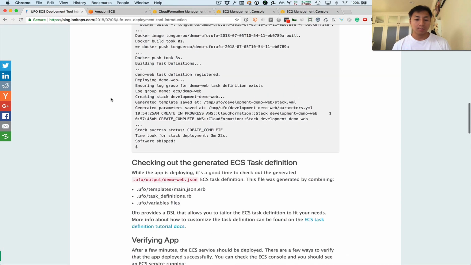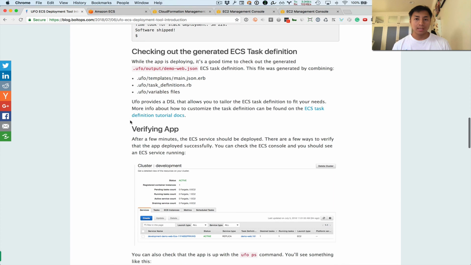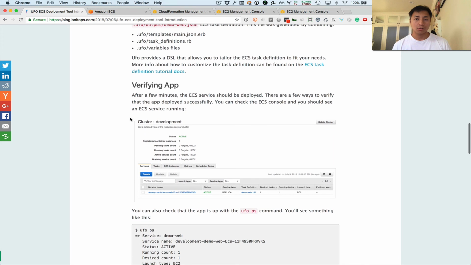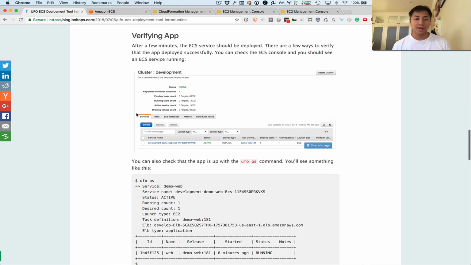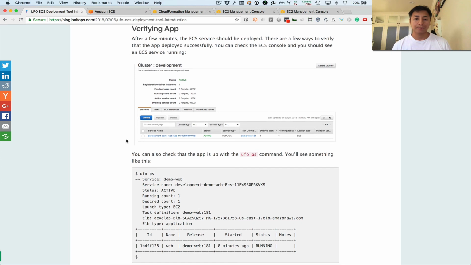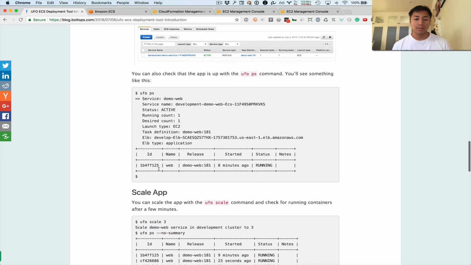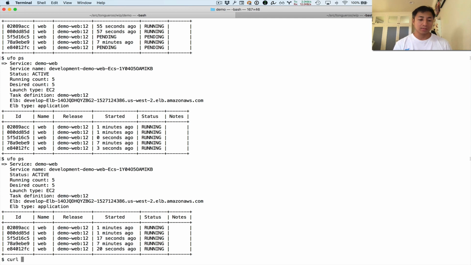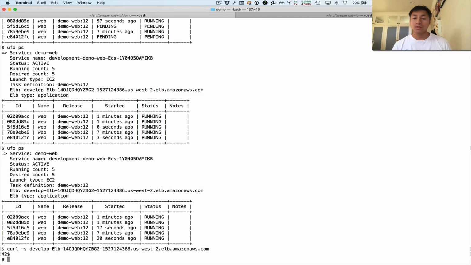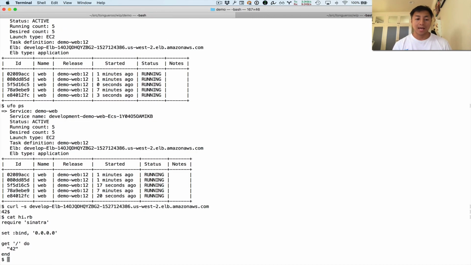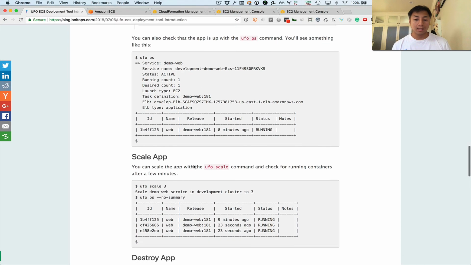Let's see where we're at. So we deployed the project. We checked out the ECS task definition and some of the starter ufo files. We've verified that the app is running containers. You know, we should actually curl the app too. So let's go ahead and curl this guy right here. And that should return 42, the meaning of life, right? The hi.rb app. All right, so that's looking good, and we scaled it.